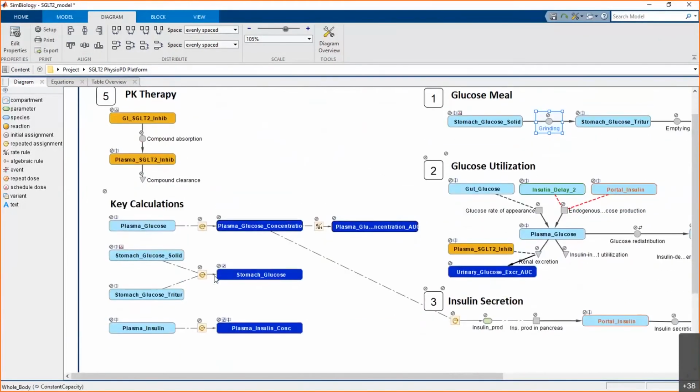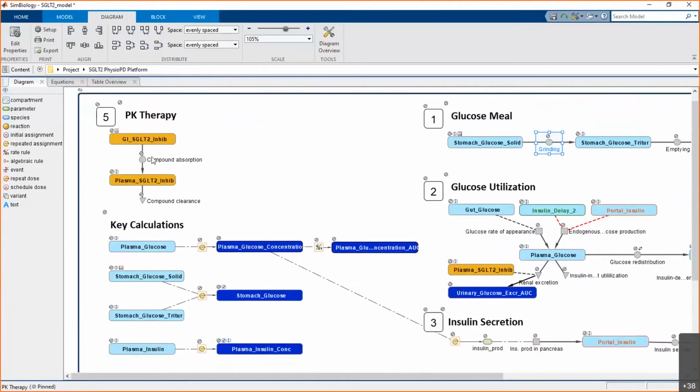The last bit is going to be then the PK, so how the SGLT2 inhibitor is going to be absorbed by the body. And this is a very, very simple model, a one compartmental model, really. We're not trying here to have a detailed view of the mechanisms involved in that absorption. It's just a first order absorption. So this is what number 5 is actually doing.